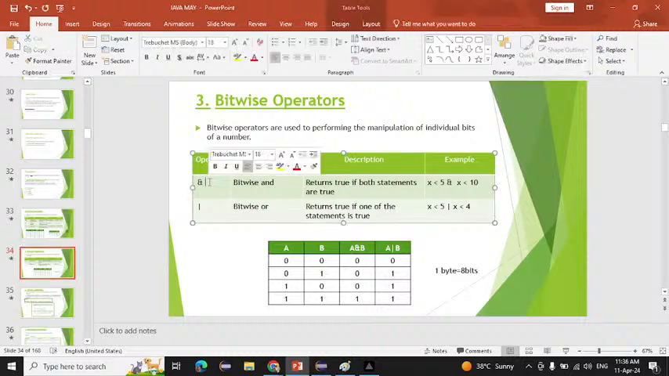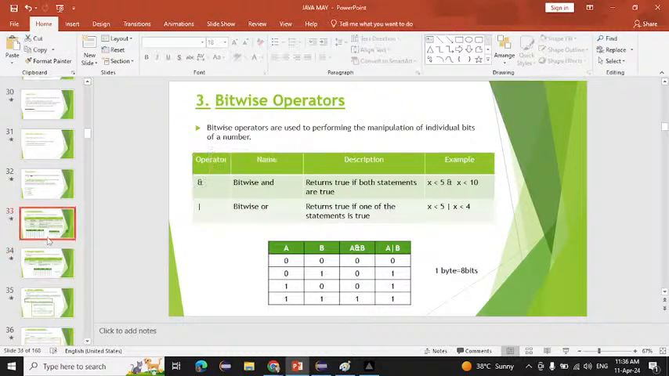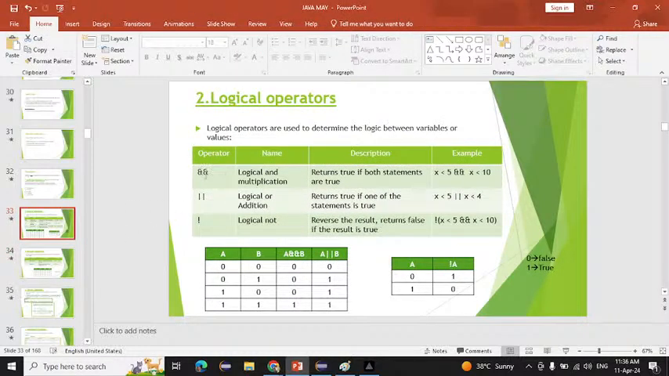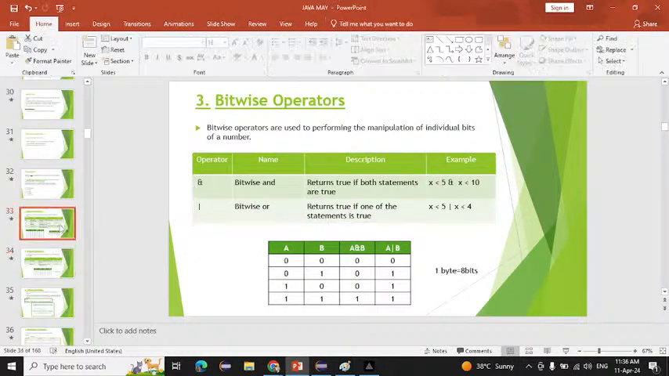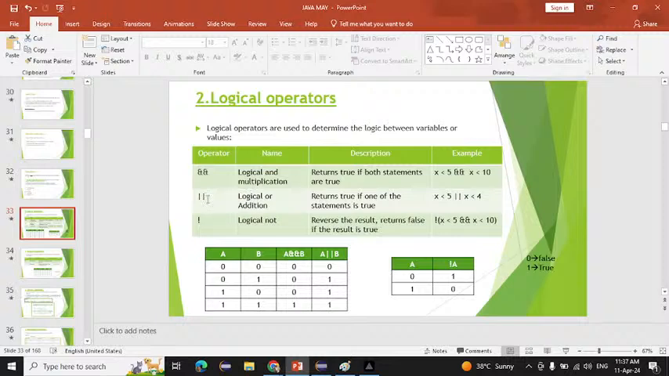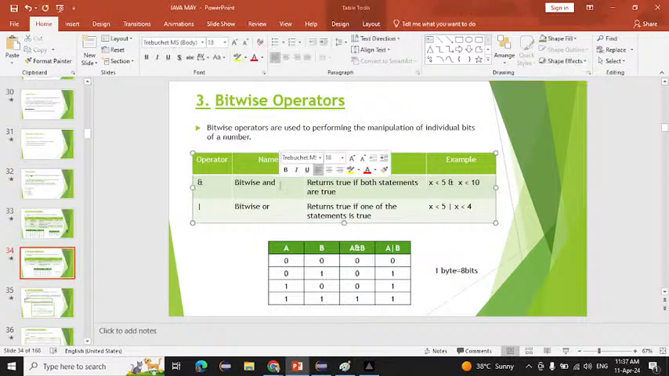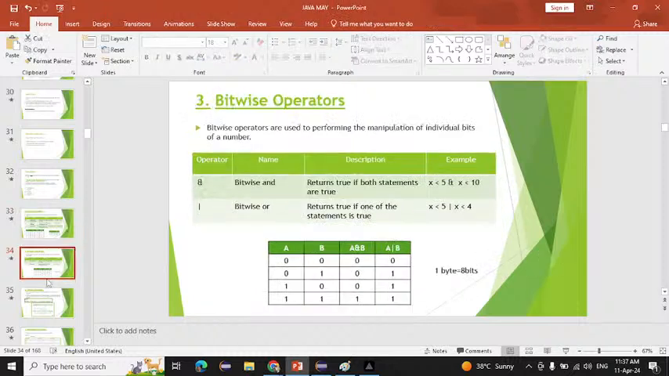Just remember that bitwise AND is denoted by single & and logical AND is denoted by double &&. Another thing is that bitwise OR is denoted by the single standing line, and logical OR is denoted by the double standing line. Logical AND is multiplication, logical OR is addition. Same like that here as well. Bitwise AND is multiplication, bitwise OR is addition. Okay, so these are the logical operator and the bitwise operator.